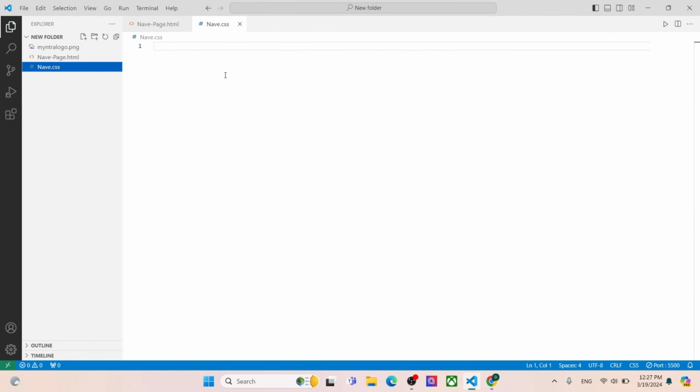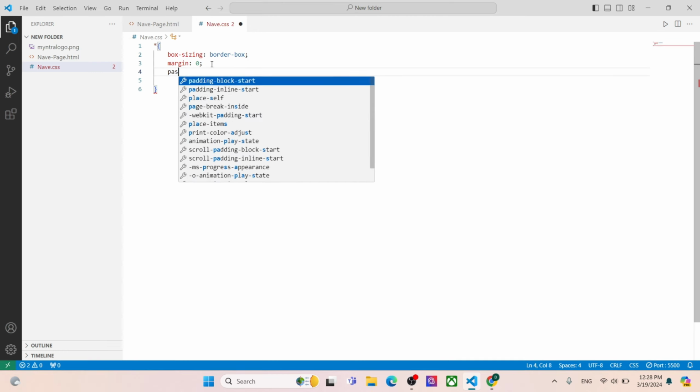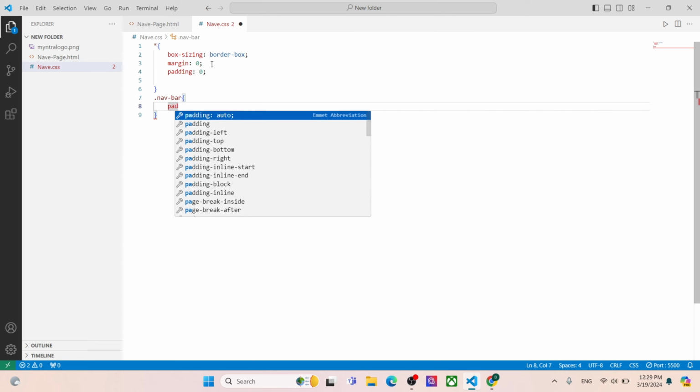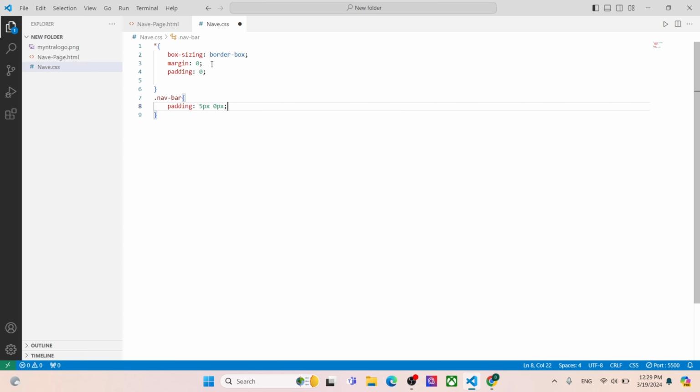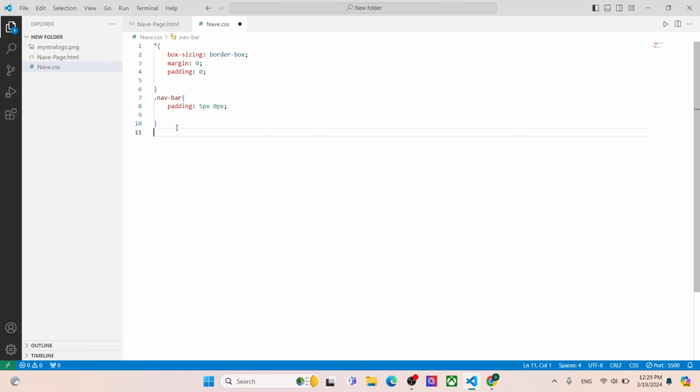Now come to the HTML file and select the CSS file and select the universal selector, box-sizing border-box, margin 0, padding 0. Now again select the navbar class name and give some padding, 5 pixels, 0 pixels. Now come to the HTML file and link the CSS file, named nav.css, and come to the CSS file.